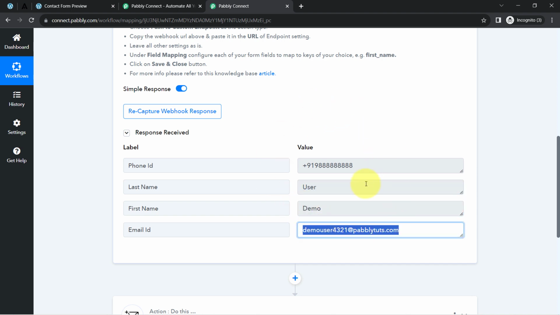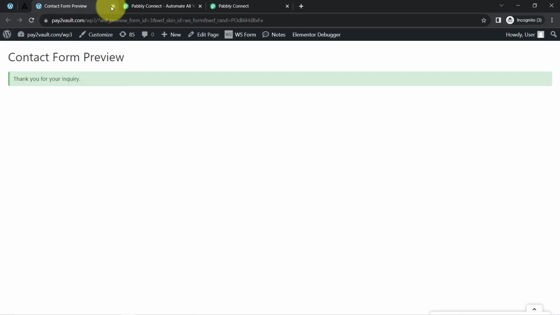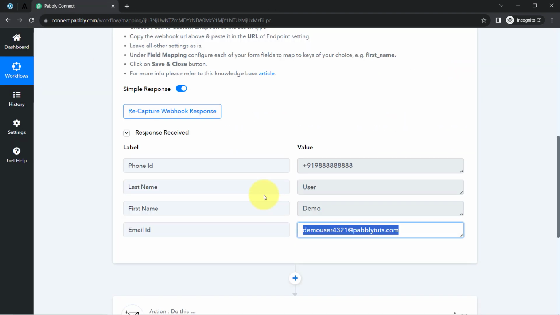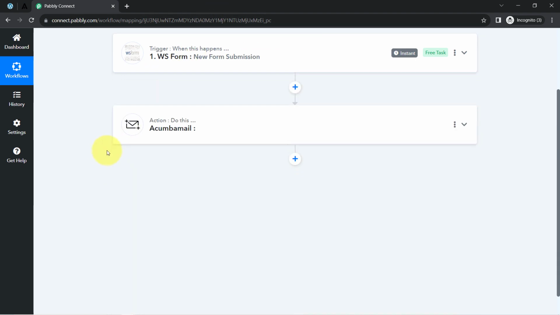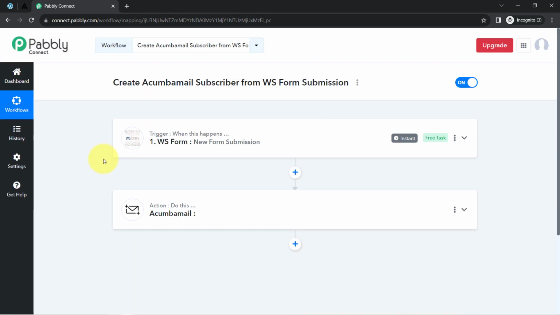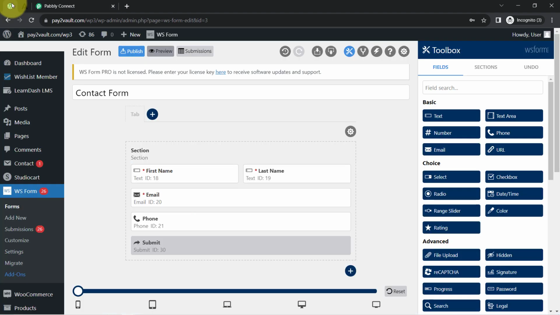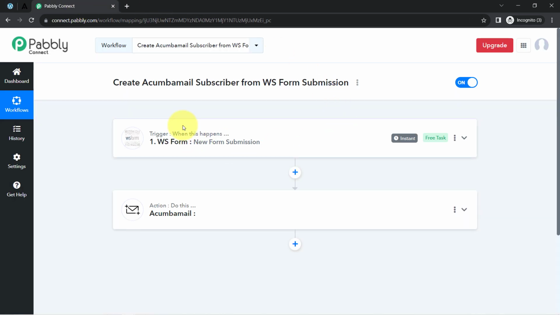So the presence of this data clearly shows that the connection between WS Form and Pabbly Connect is working absolutely fine. So in this way, the first step of our automation is done, and now onwards what will happen? Every time any user will submit this specific form, the submission data will be captured via Pabbly Connect instantly, because this trigger will instantly capture new incoming data and the workflow execution will start in real time.